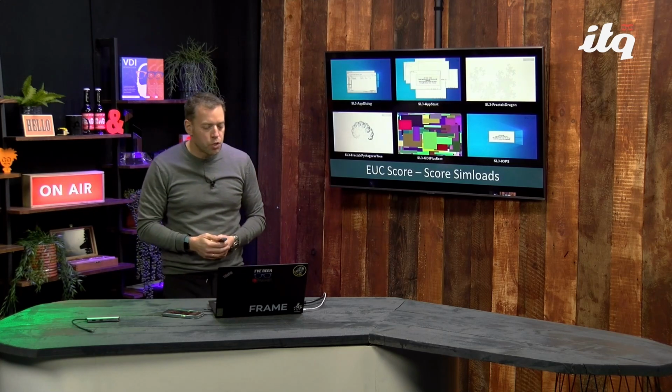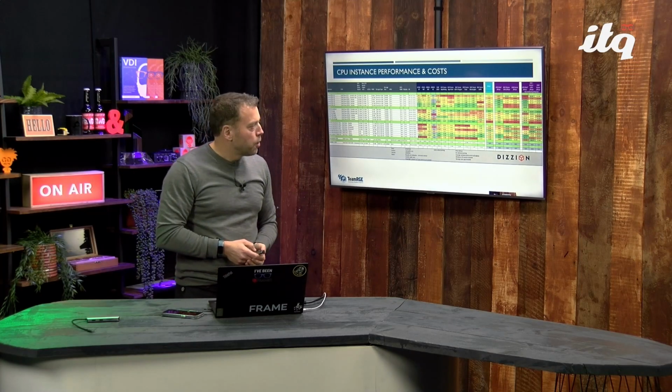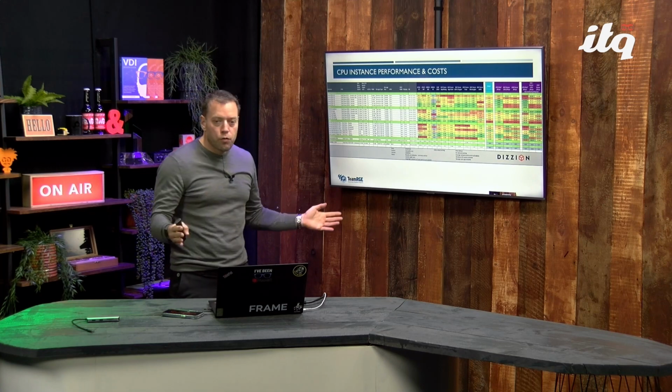Then we use Benny Stritch's EUC score. Don't be confused with EUX and EUC score, but this is the EUC score. Benny has multiple sim loads, and we use sim load 3. And these are the benchmarking sim loads. So we use multiple of them in the results as well. Then you get a massive Excel sheet.